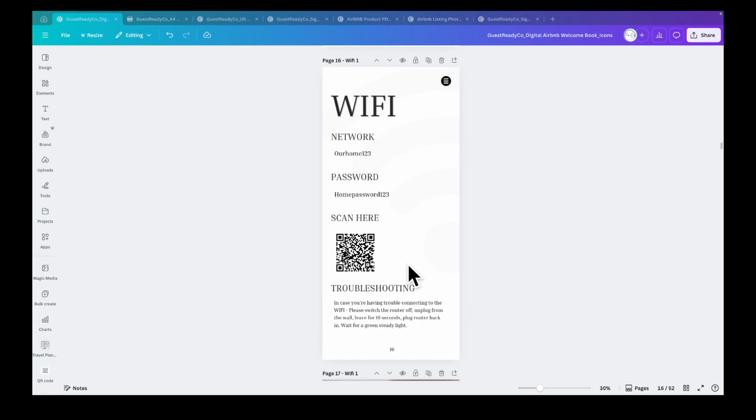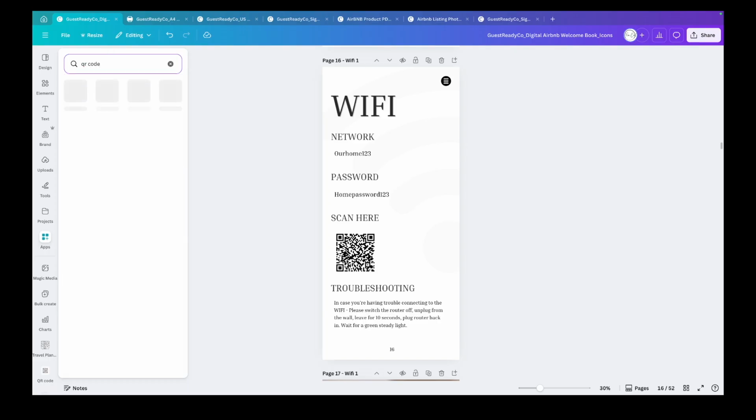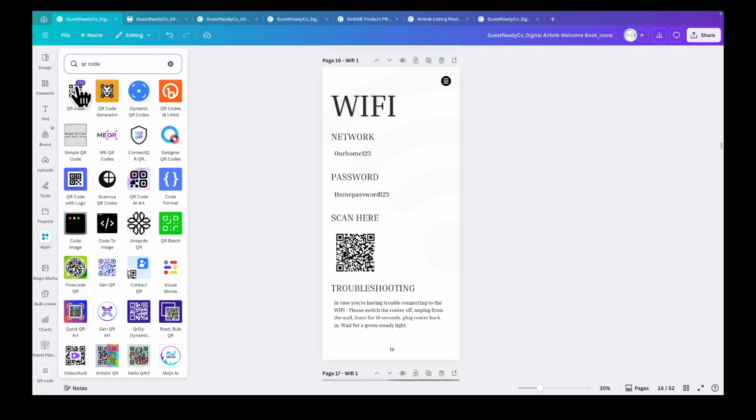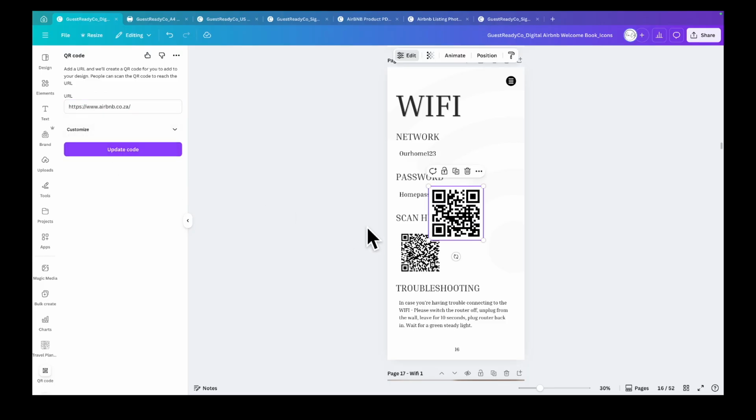Then lastly, I'd like to show you how to generate a QR code from a URL straight inside Canva. So we're going to click on the apps option there. We're going to type in QR code. And the first option should be the black and white one. This is the QR code native to Canva. And you'll just paste your URL in there, generate code, and you've got your unique QR code that can be anything you like, whether it's Wi-Fi or directions or your welcome book.